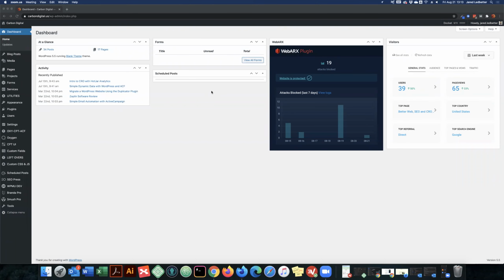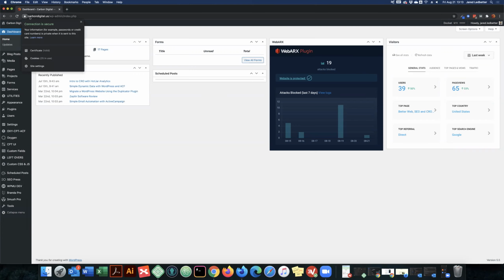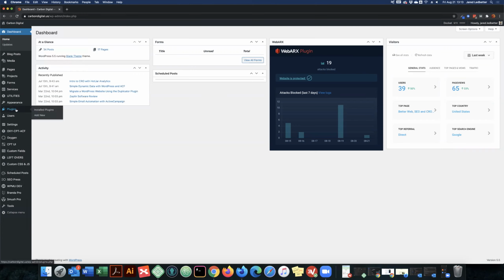Good afternoon. This is Jared with Carbon Digital, and today, a quick and simple fix to get this little padlock on your WordPress website. So what you're going to want to do is navigate to plugins and then add new.